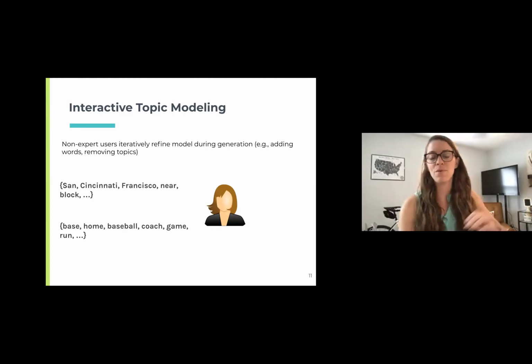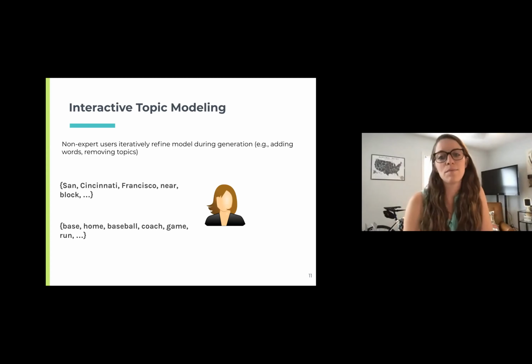So for this, we use an approach called interactive topic modeling. This allows non-expert end users to control model generation by interactively refining the model as it's being generated, such as by adding or removing, merging or reordering words and topics.